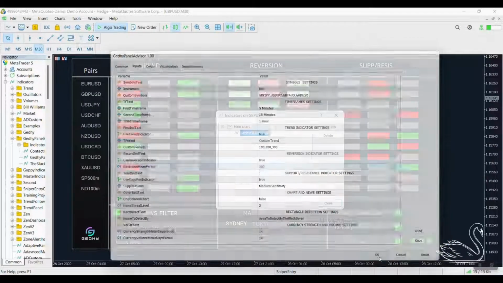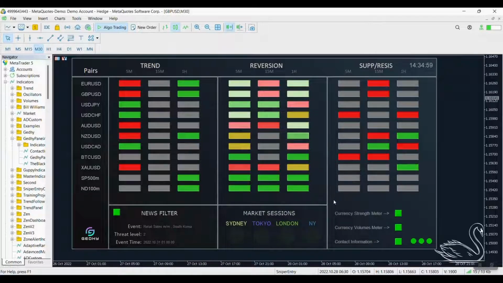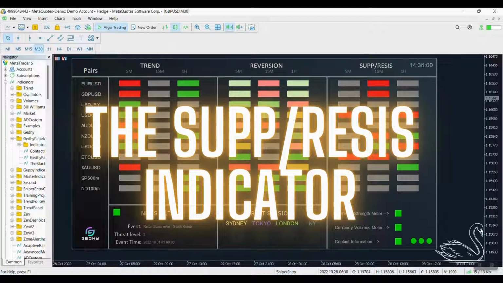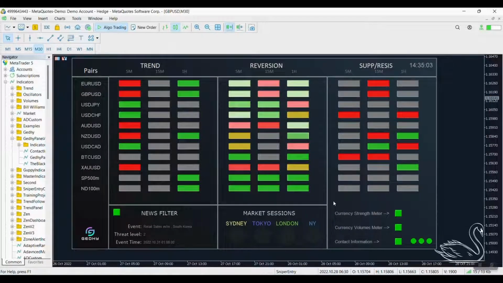We move to the last of the 3 main indicators, and that is the support and resistance indicator. As we know, support and resistance zones are the building blocks of price action. Thus, it is extremely important to have an overview of where such zones are formed. This indicator was created exactly for this purpose. If you see a red box, it means a resistance zone has formed, and if the box is green, a support zone has formed.